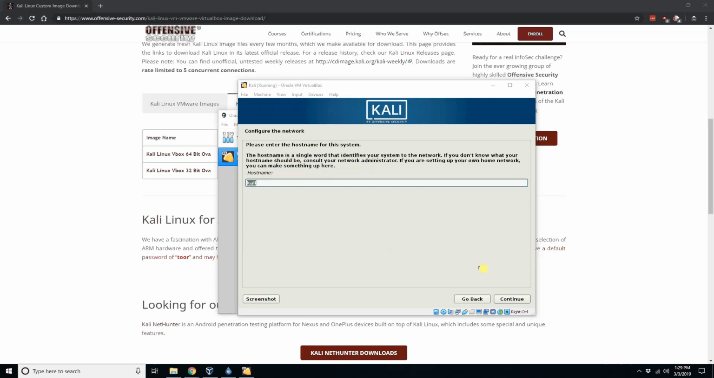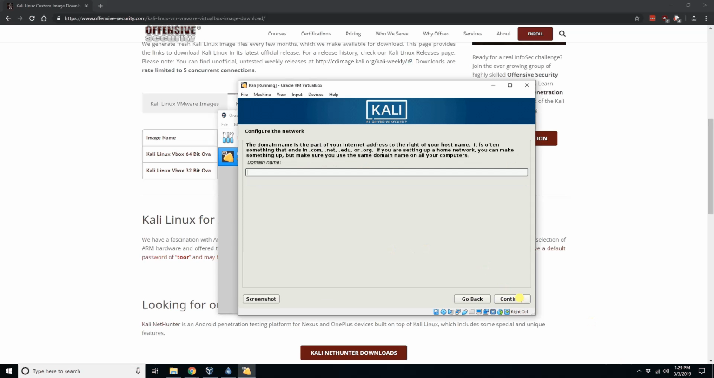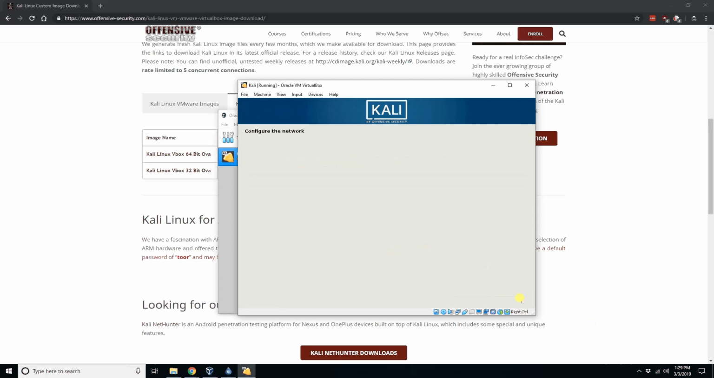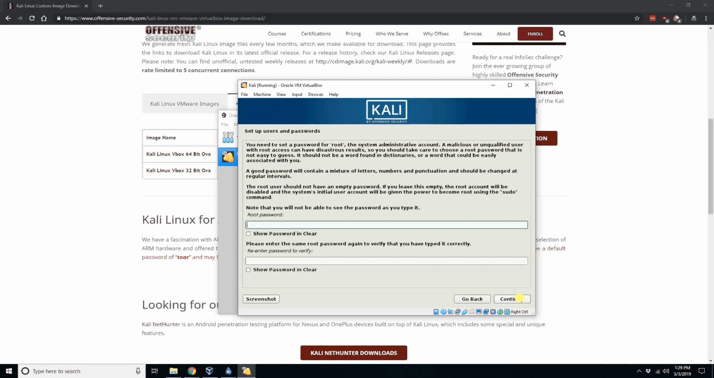Now it's asking for the host name. This is just how the computer is going to identify itself on the network. I'll just leave it as Kali. Domain name, I'm just going to leave it blank. If you have your own domain name, you can use it, but you don't necessarily need to worry about it.